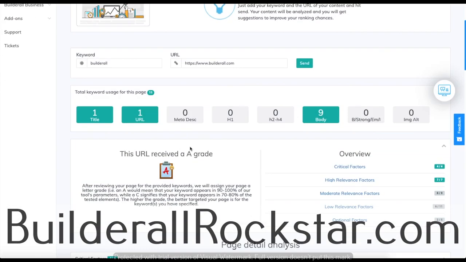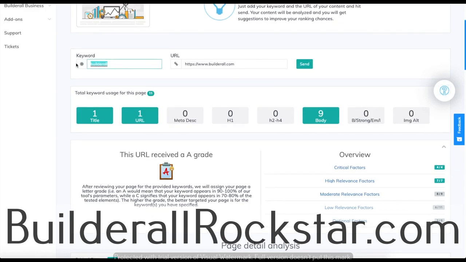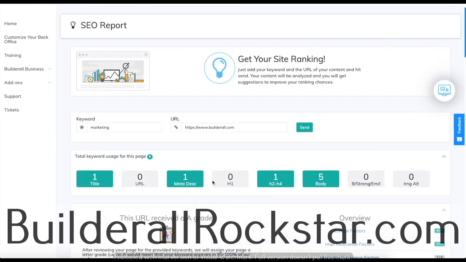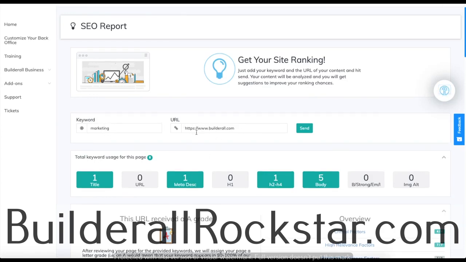We can also use another keyword, for example, marketing, and you'll see that our grade will change. Well, it didn't change to a B, but you can see that over here it said 11. The total keyword usage for the page was 11, now it says 8. It just depends on the keyword that you are using and how it relates to the URL.